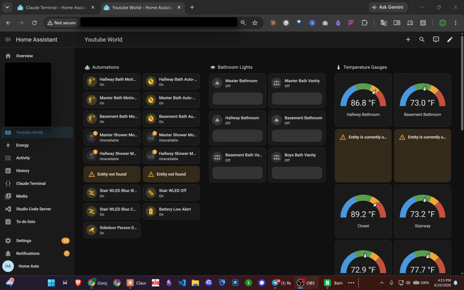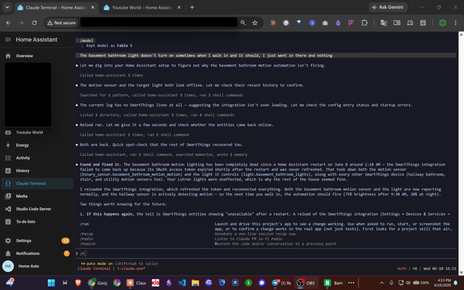I was about to say Fabulous. I used Fable 5 to fix this problem. Right here, as you can see, I'm inside of Claude Terminal, inside of my Home Assistant, and I'm on Fable 5. At the top you can see the model is Fable 5, and it found exactly what the problem was. It said basically it was a SmartThings integration that had lost its login credentials, and it fixed it, restarted everything, and refreshed. I walked in the bathroom, and the light cut on.